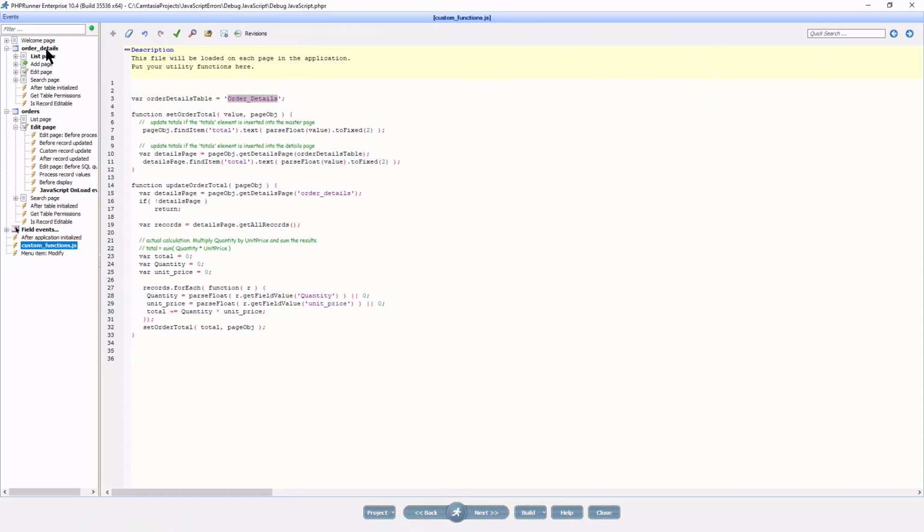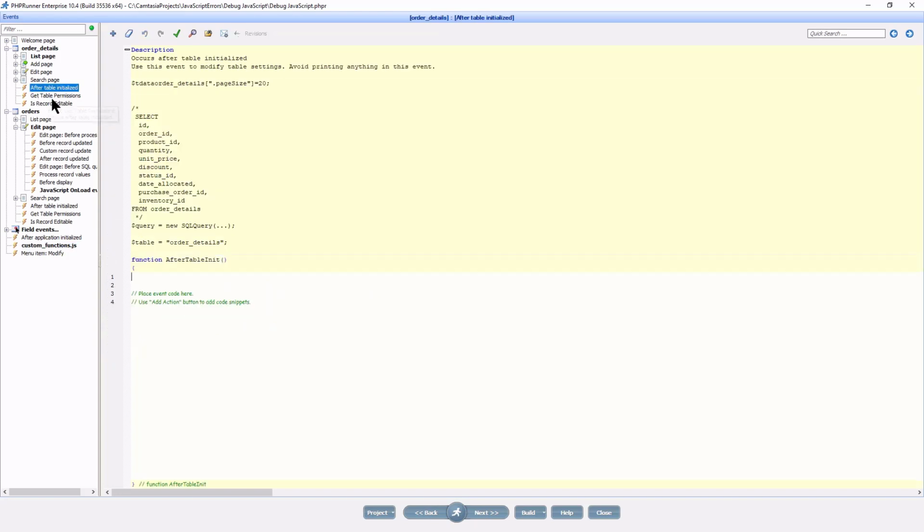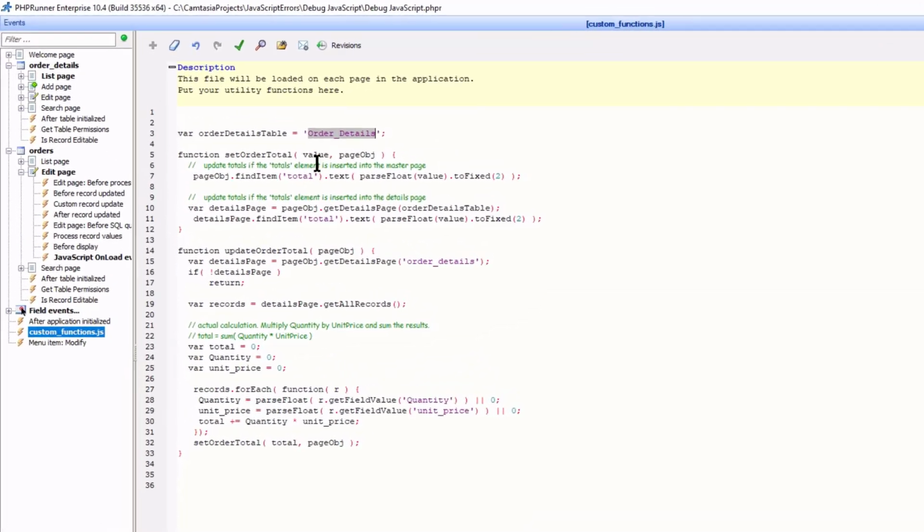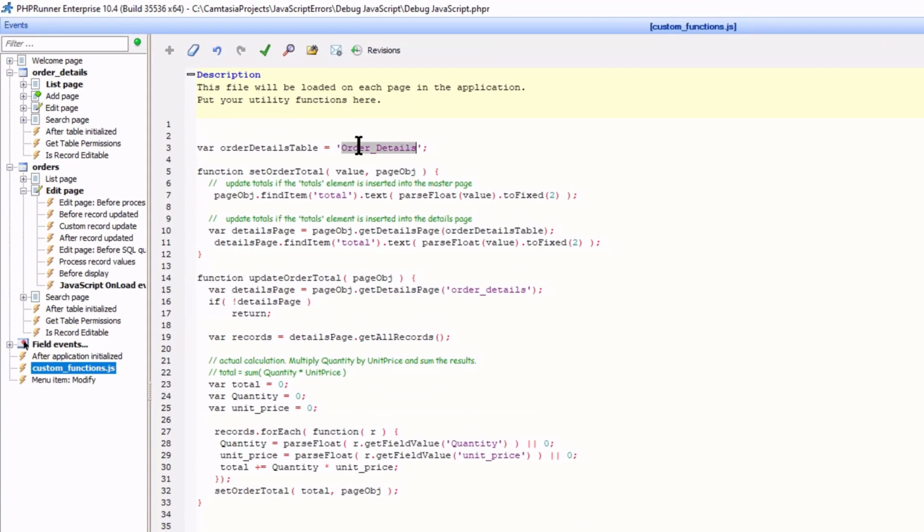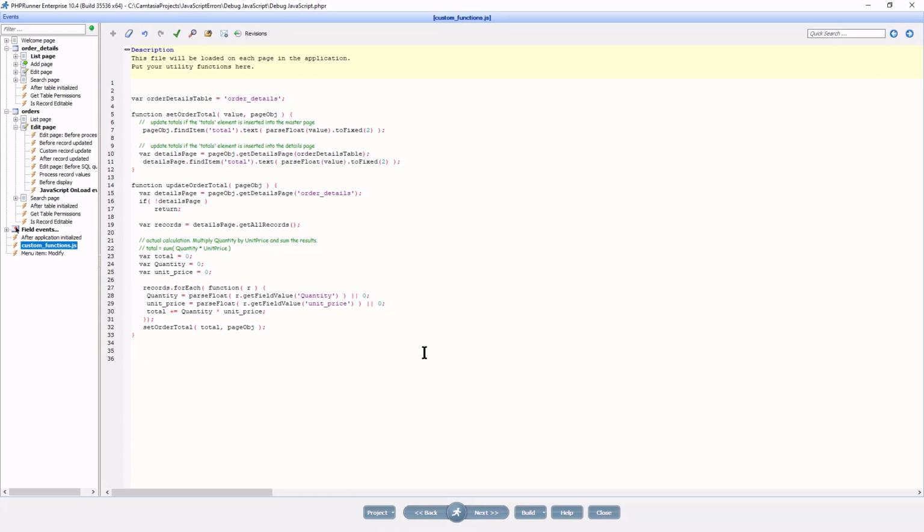Let's verify the table name. I go to the after table initialized event of the order details page, and under the description you will find the entire query for this table. Copy the exact table name and correct it in the JavaScript. JavaScript is case sensitive, so I misspelled it using capital letters.